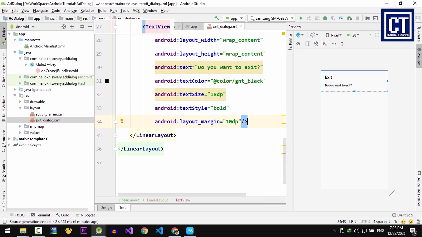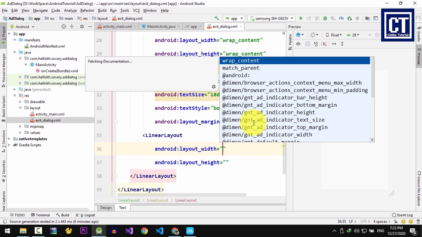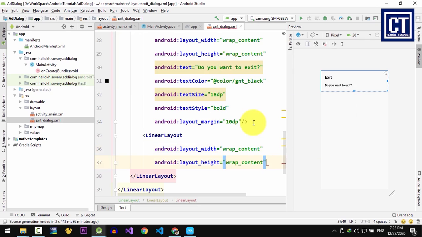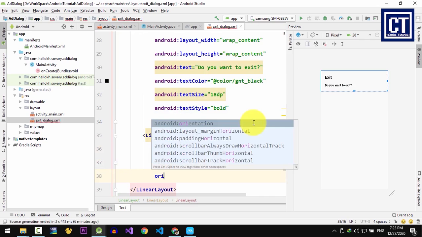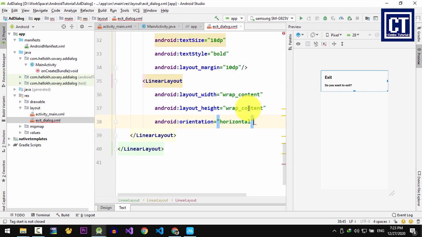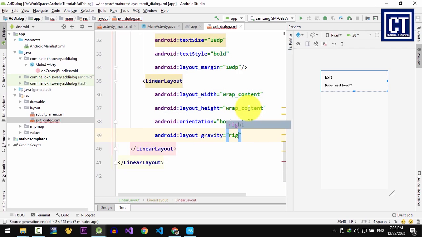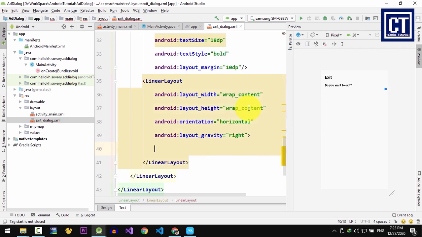The buttons here are the left and the right, which sit one after another on the x-axis. So we're gonna add a new linear layout, because we want to change the orientation to horizontal, and width and height are going to be wrap content, and the orientation is horizontal, and it would look nice and standard if we set the layout gravity to the right. Okay, then we're gonna create two buttons inside this linear layout.